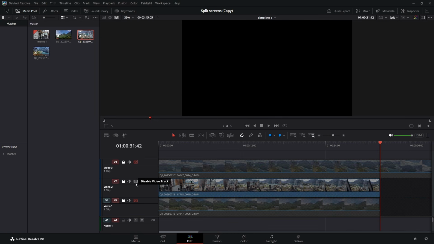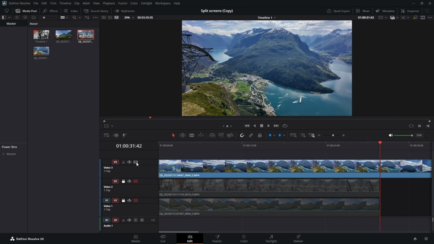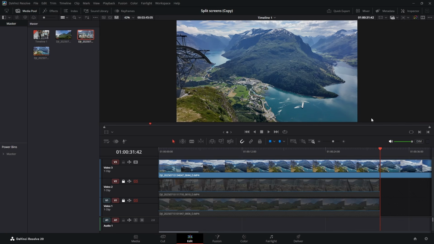So we'll lock that one up and we'll disable that track so it's disappeared, and we'll unlock the top track and we'll enable it. And as you can see, this video is actually taken in a place called Olden in Norway. And if you've never been, it's actually one of the most beautiful places. And this actual skylift is one of the steepest skylifts in the world, but it's actually 1 kilometre high.